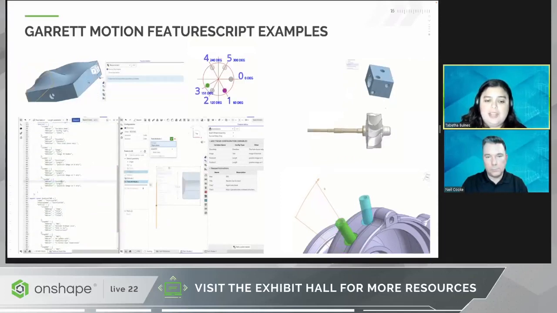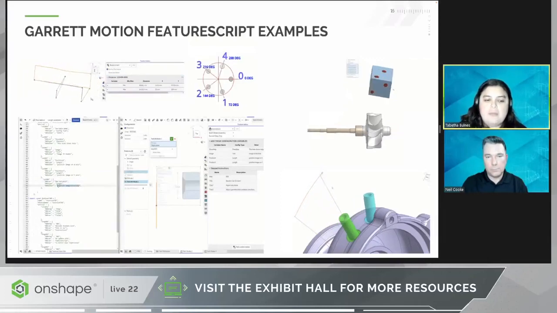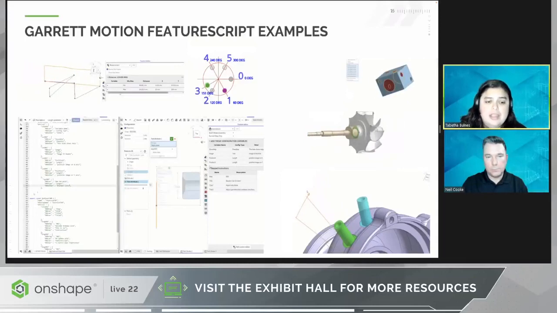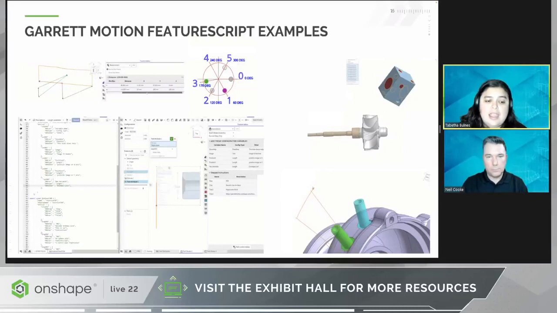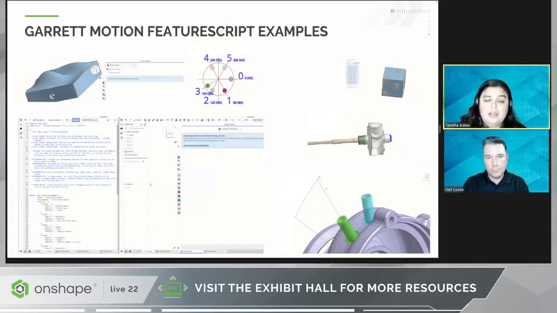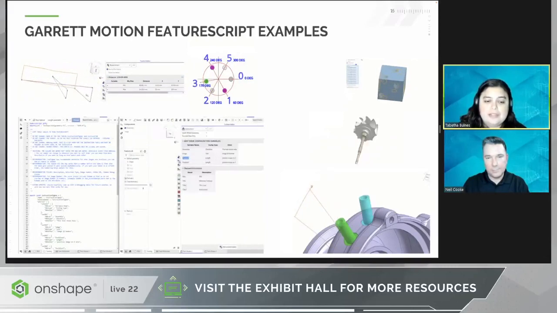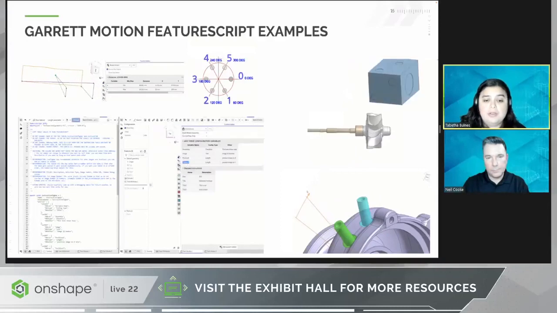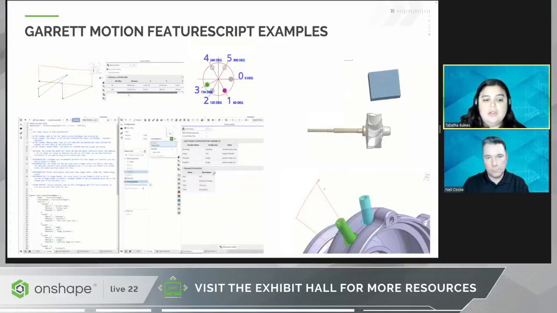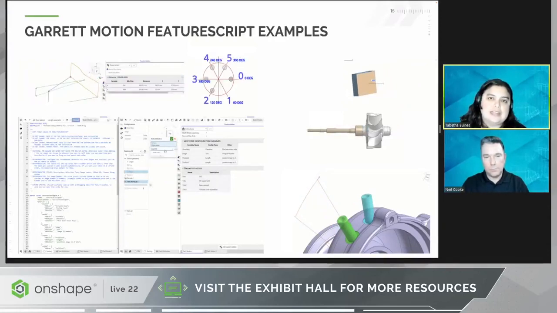We want to alleviate the stress of having to do these repetitive motions and allow more time for our engineers to come up with those aha moments in our design. And that is the power of feature scripts within Garrett Advancing Motion. Oh, and for those Garrett Motion employees, in honor of Onshape Live, we will be doing the biggest release that we've had internally yet, with 6 feature scripts and 6 applications being released today.